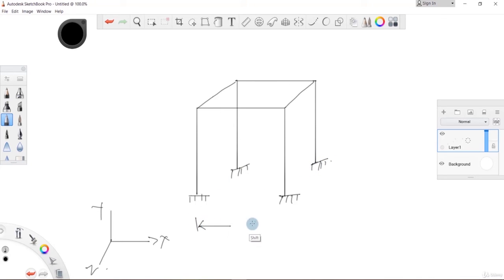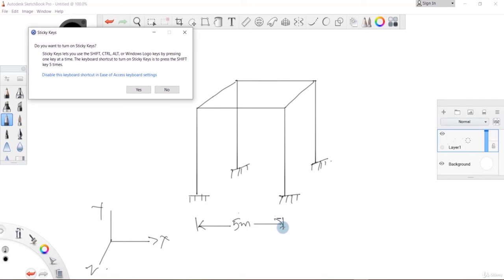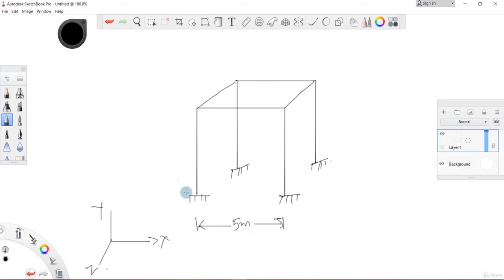Let me take this span as 5 meters. You can take any span you want. You can take 6 meters, 7 meters. It's up to your choice. And this span I'll take as 4 meters. And this span over here I'll take as 3 meters.